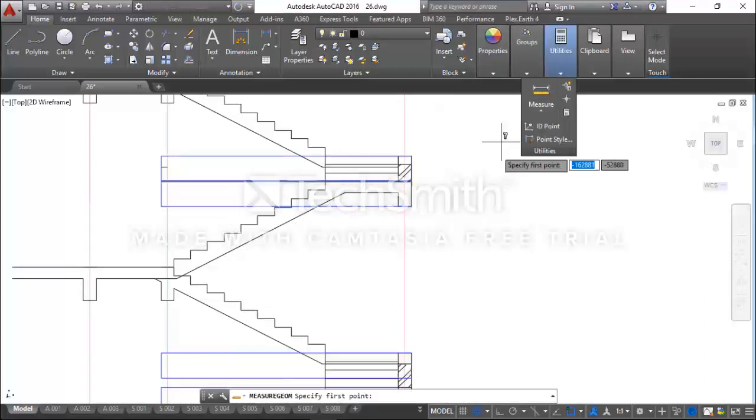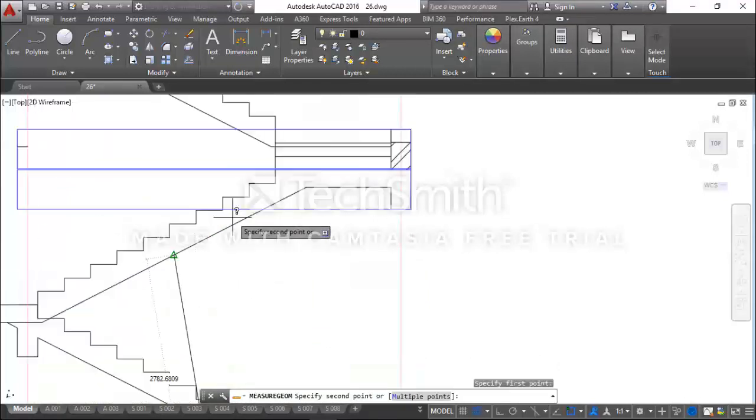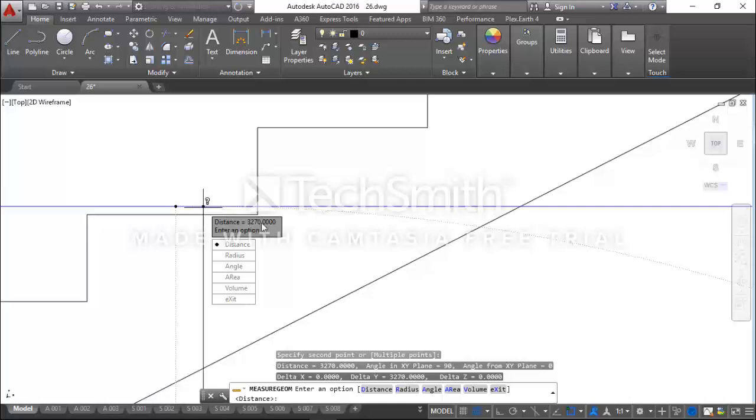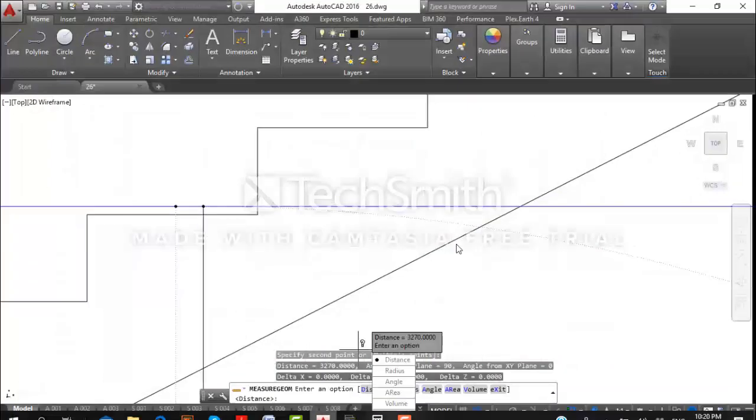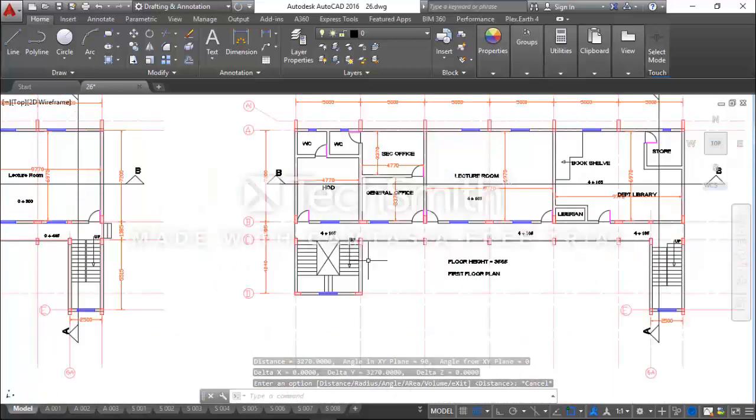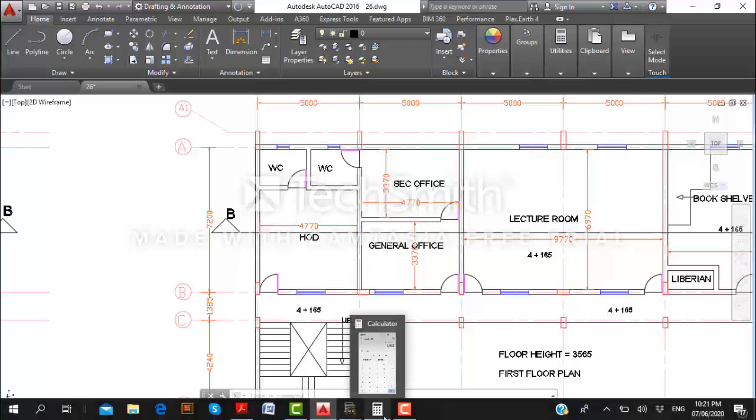So using the measure command, I'll select from here to here. We have 3270. So I want to go back to the AutoCAD. It means that the wall height here is 3270, while the wall height here is 2.965, because it's on the structural floor. So I'm going to specify that now.